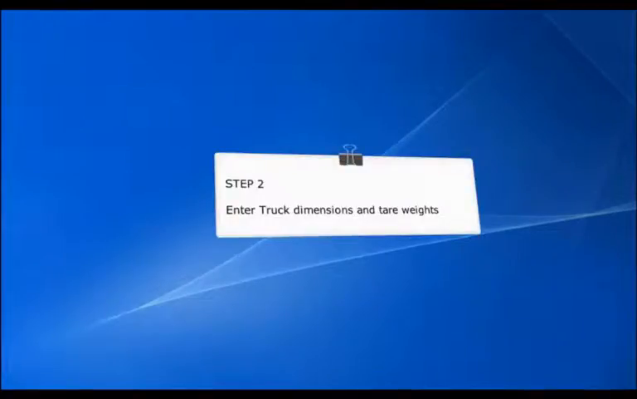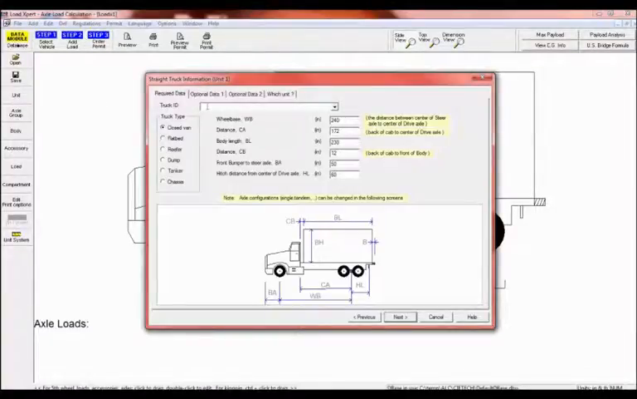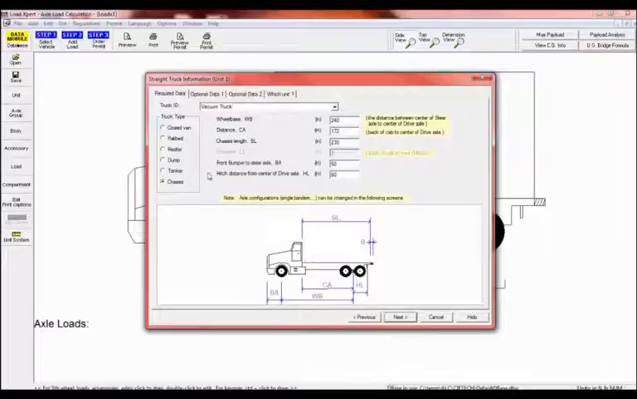Step 2. Enter truck dimensions and tier weights. Select unit from the side menu, then edit. Enter a tractor ID. Then, select a truck type. And enter all the required data that correspond to the figure below.